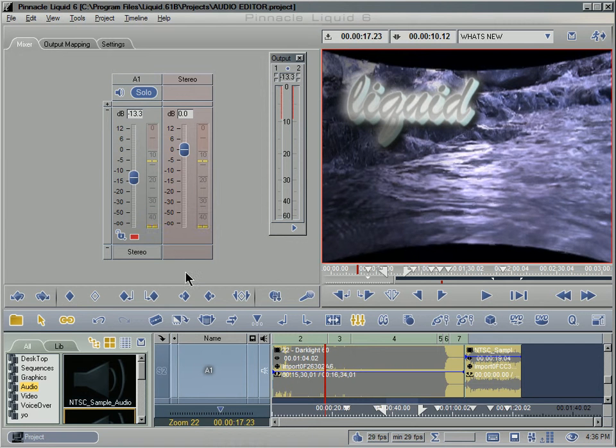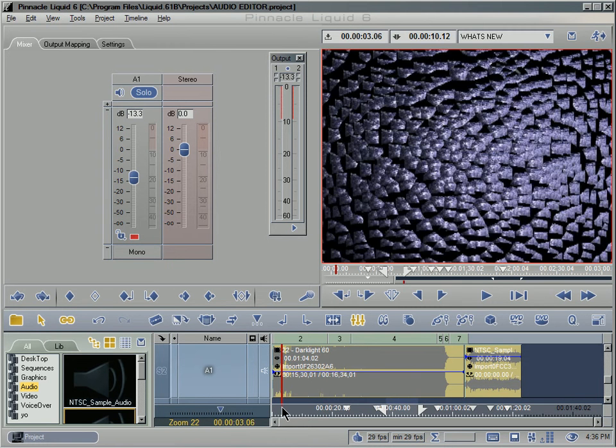Now, what if we were to come over here and change this to mono? Did you notice that the peak meter got a little narrower? Let me undo that. See, it's a little wider. Now we go back to mono. Now it's a little narrower. Now we'll start again, playback.